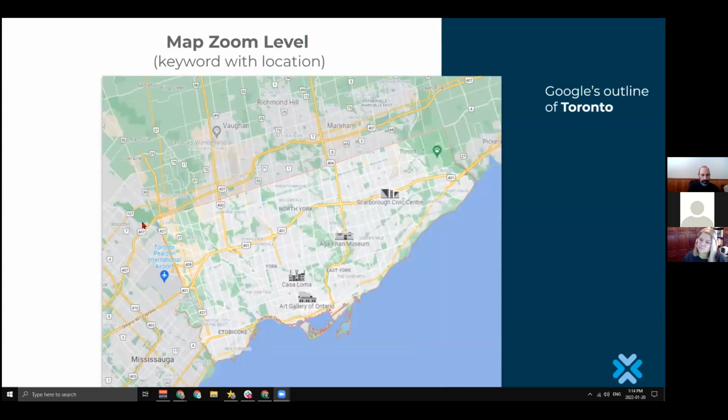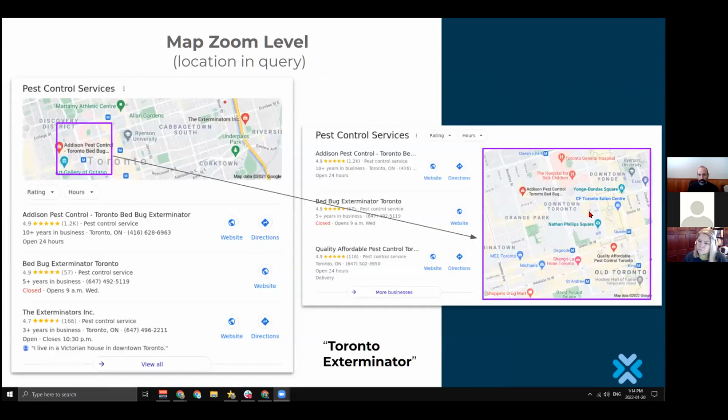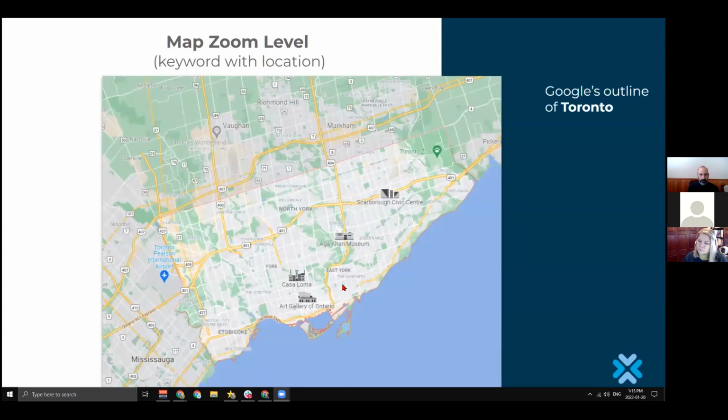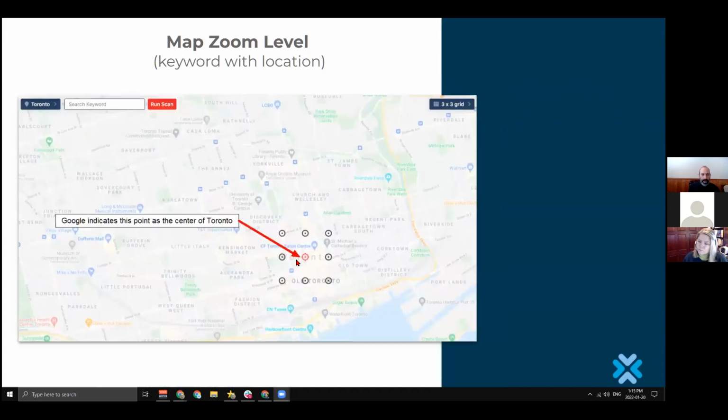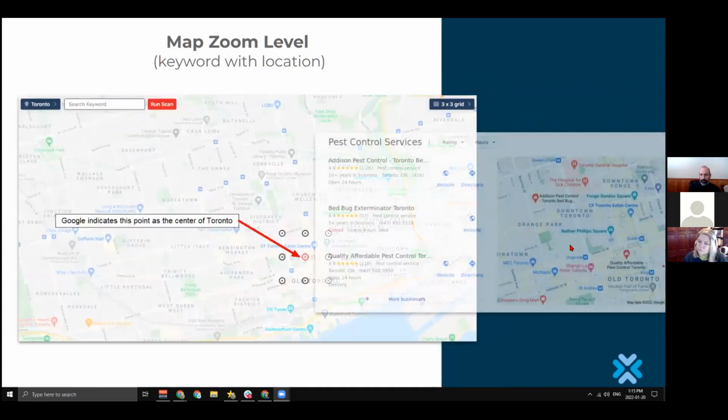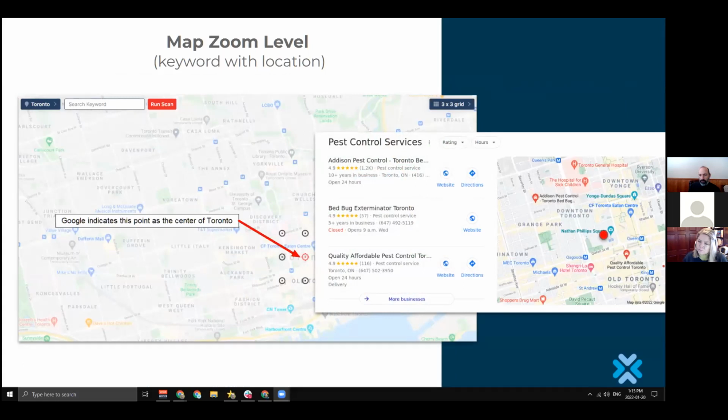According to Google, the center when we type Toronto in Google, we have this outline highlighted. Now, that one looked a little bit weird to me because the center of this kind of rectangular area would be around here. But in our search, we're way down here. So I looked at Google's outline of downtown Toronto, which is much, much closer. And if we go back to the center of Toronto, it's really, really close to the center of where this map is, right?